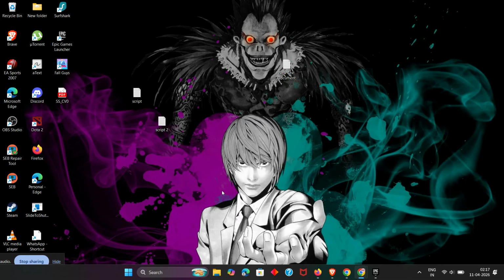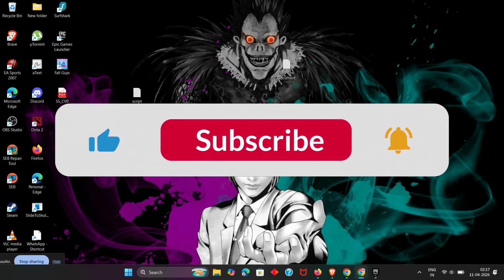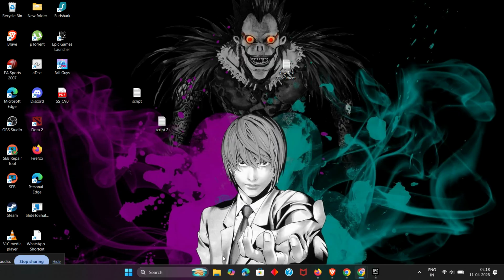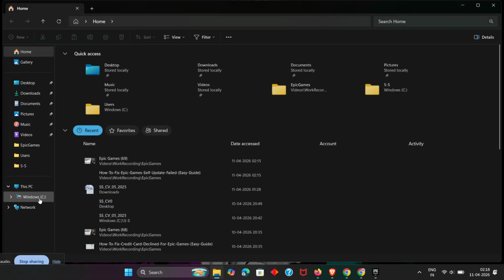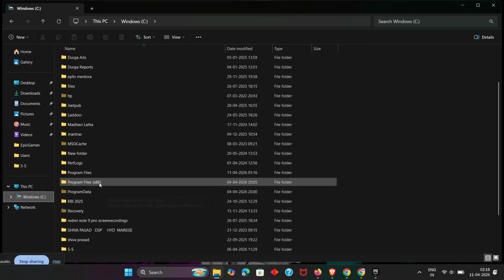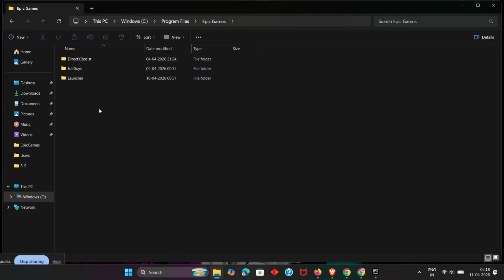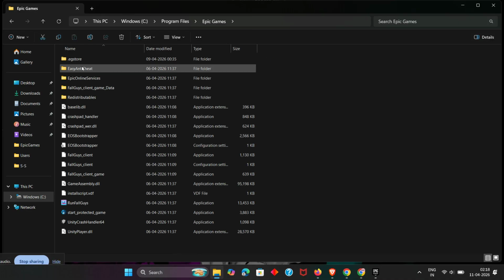Let's get started. First, let's talk about backing up your Epic Games title. The easiest method is to manually copy the game folder from your PC to an external drive. On Windows, Epic Games usually installs your games in /Program Files/Epic Games. Inside that folder, you'll see a folder for each game you have installed. So if you want to back up a specific game, open that folder and find the exact game name.